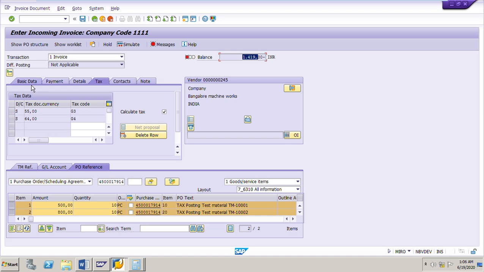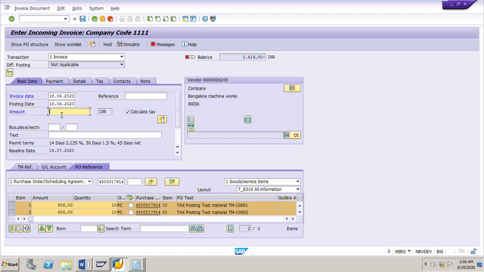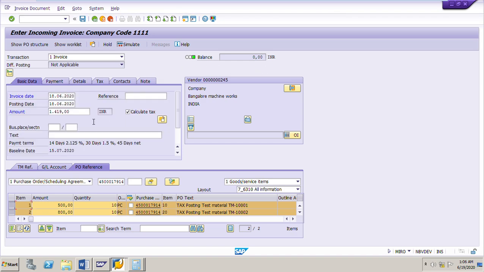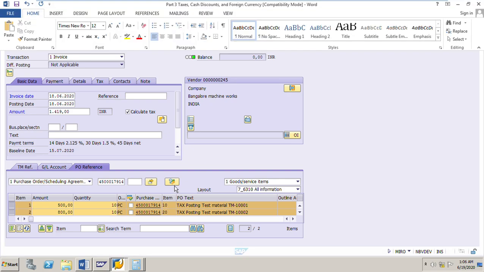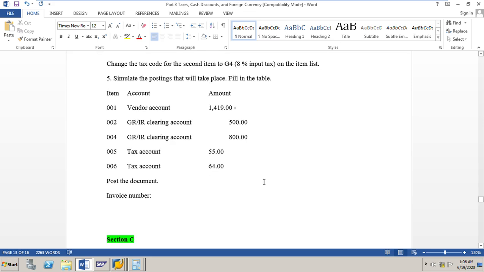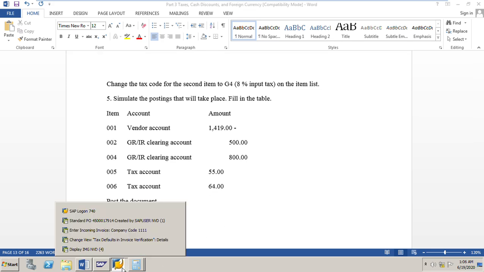So now I need to go to basic data, and here I have to put 1419 as the total amount. If I press enter, this will become green and the balance will be 0. See here, this is the correct amount, including the total material cost and the tax amount. 1300 plus 55 plus 64 is 1419. So I have entered the taxes correctly for both line items. Now I will simulate and post the invoice.